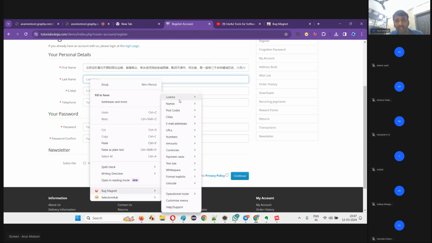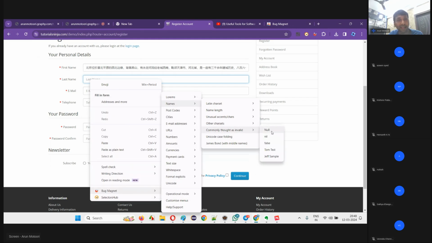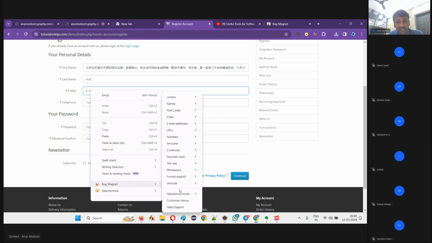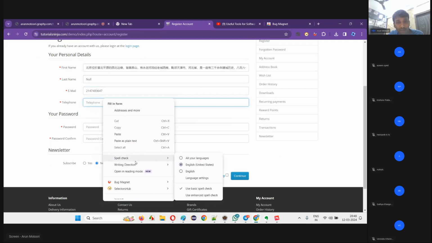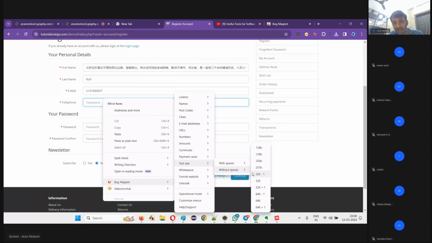I can check with this, you see, this will save a lot of time. For example, enter names with different things, like commonly thought as invalid, like null. Enter null here. What happens? You can check with the different sets of data. This will save a lot of time for entering numbers. Okay. So Bug Magnet, text size, with spaces, without spaces. You see, a lot of stuff is there.